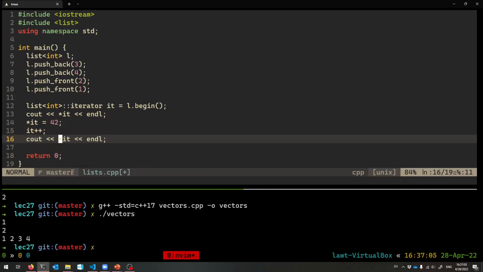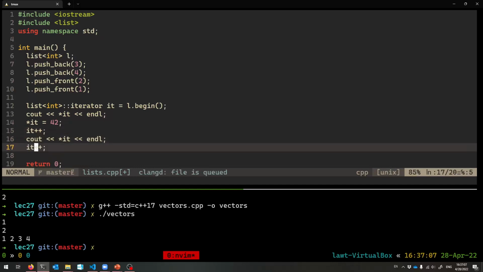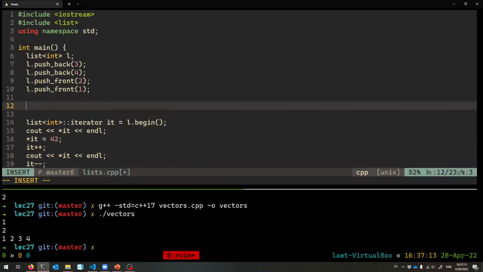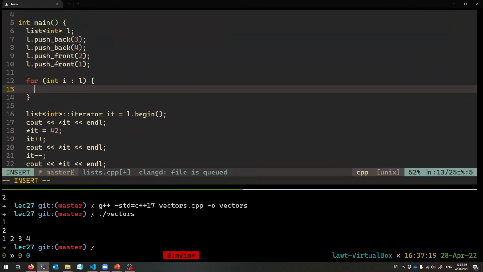Things like that. They all work. You can say it-- to move back, and that'll get you back to the original element. But I guess before I do any of this, let me just show you that range-based for loops work. So, for int i in l, it uses iterators secretly, in the style that I showed you for vectors, to go through everything, get every int out of the list, and print them.